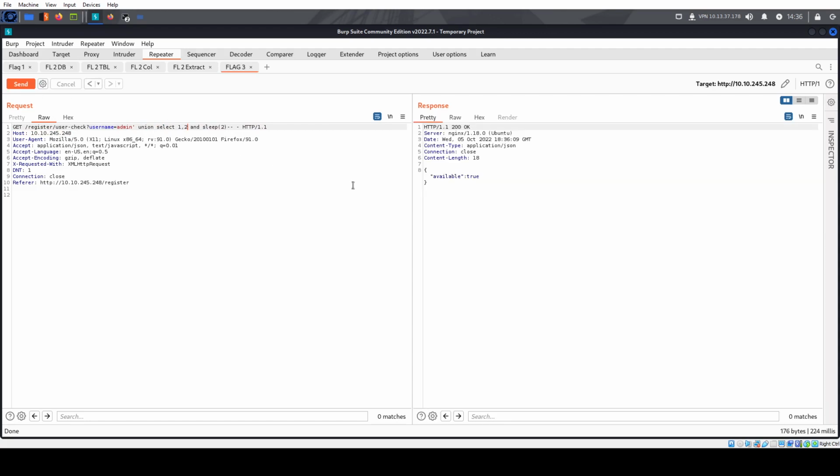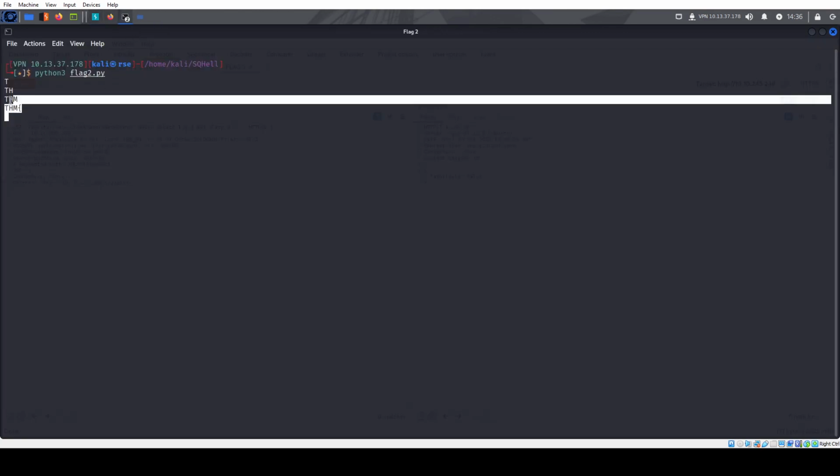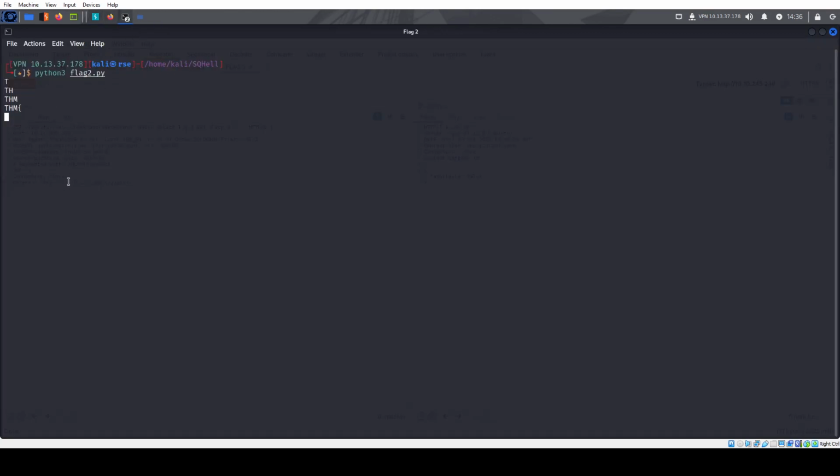Now we have to guess the columns. 2, 3. Oh, it delays. Ah, there we go. Starts printing the flag. So that's gonna take a while. So I want to open up a new window. Call this flag 3. Make this bigger. Flag 2, flag 3, and you'll see why I'm doing this.